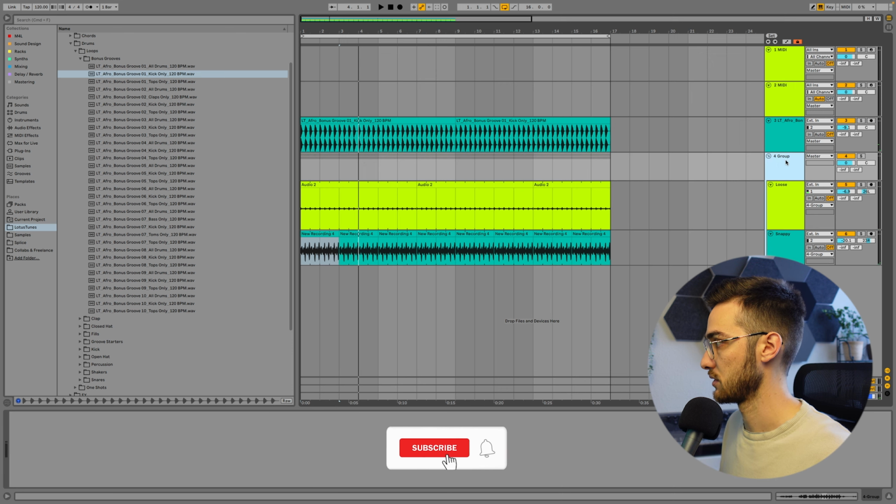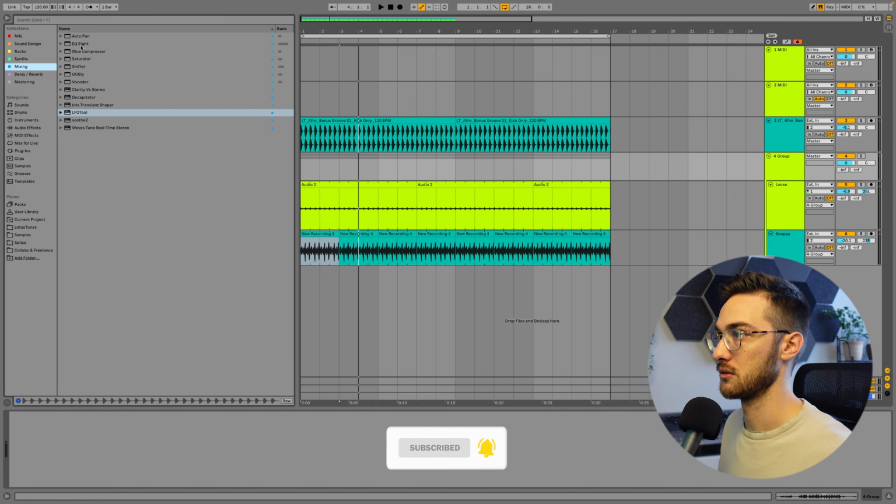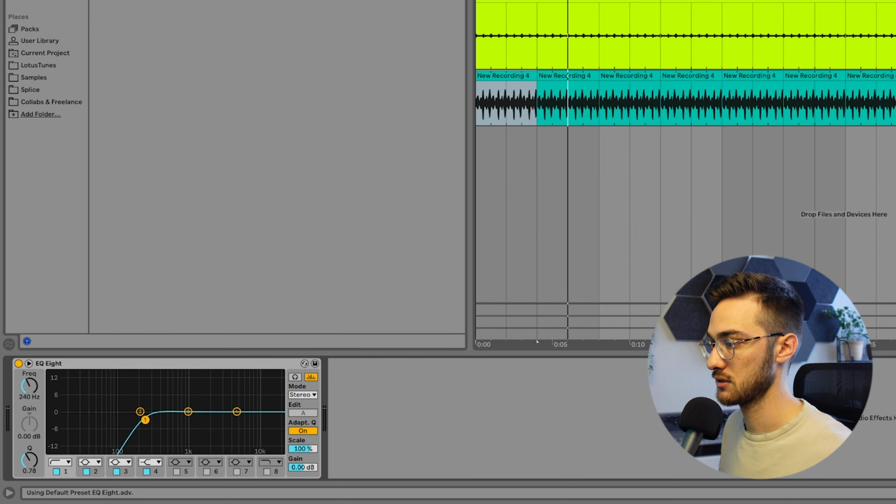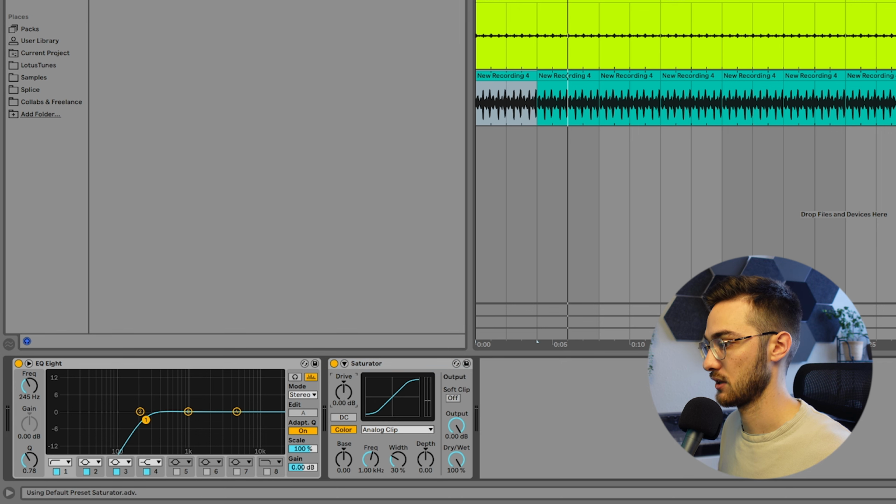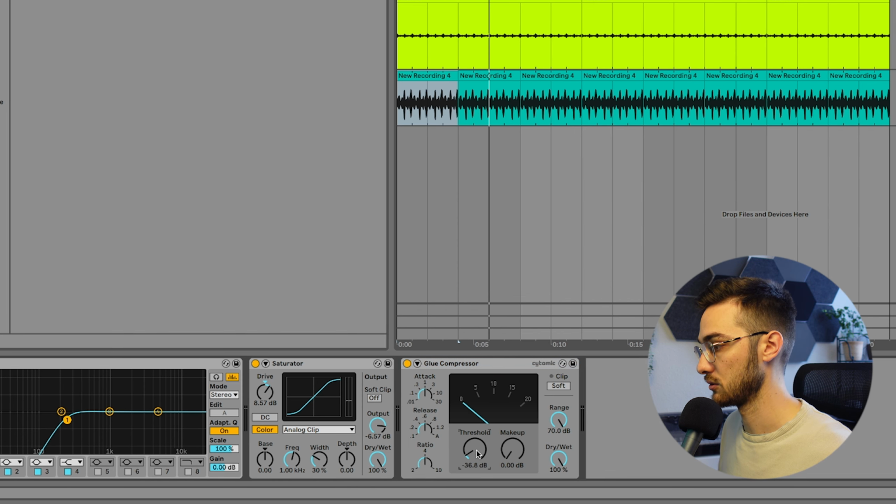I'm going to group both of these together, and on the group channel I'm going to do slight processing. Therefore I'm going to use an EQ8 to cut out any lows. Then I'm going to add a saturator to add some harmonic frequencies to both signals at the same time, and a glue compressor to literally glue them together to reduce the overall dynamics of the sound.